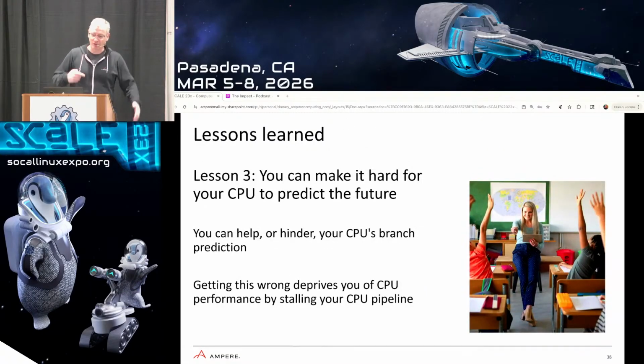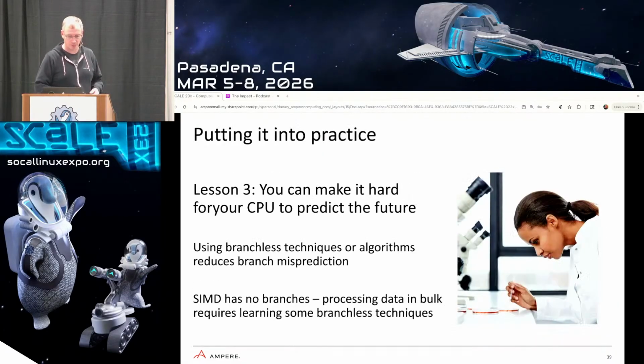Okay, so lessons learned. You can make it hard for the computer to predict the future. You can help or hinder your CPU branch prediction. Try and get out of the way. Getting out of the way means that you're basically taking advantage of all of the engineering that's gone into your CPU. Inefficient programming that leads to poor branch prediction can slow down your program. Using branchless techniques or algorithms is going to reduce branch misprediction.